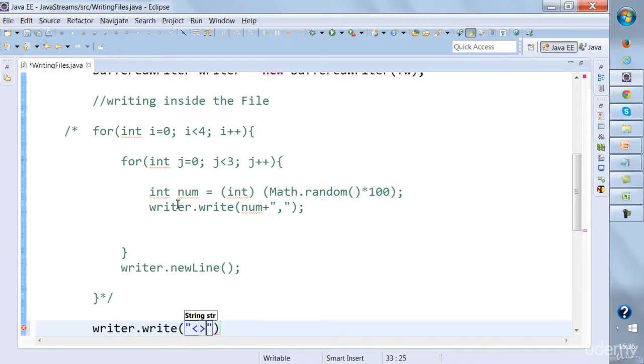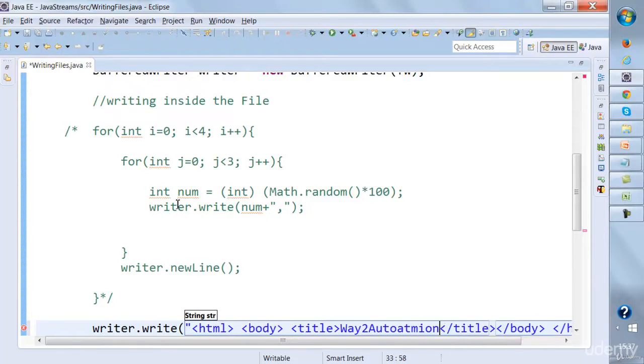So for the HTML code, I'm going to write an HTML tag, the open tag and then the close tag, the same way HTML is written. Then we're going to have a body tag and a close body tag. Then we're going to have a title tag and a close title tag. Inside the title I can write way to automation.